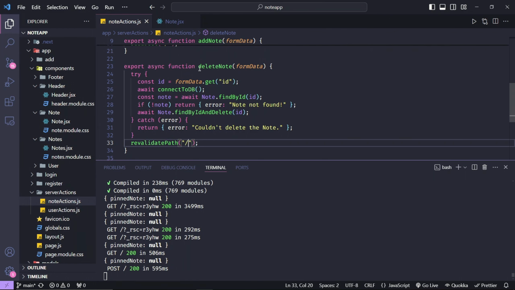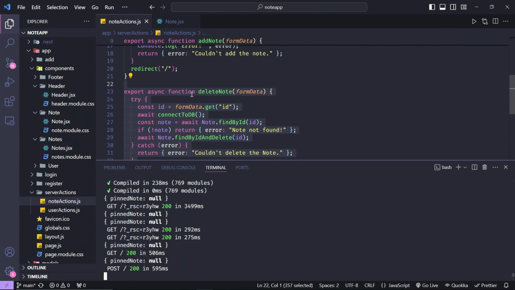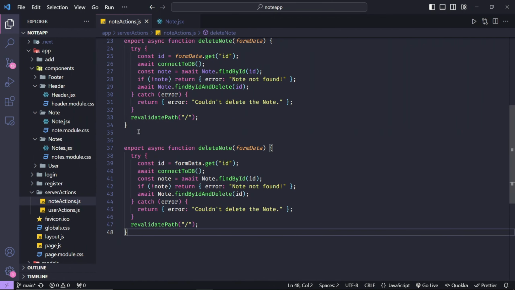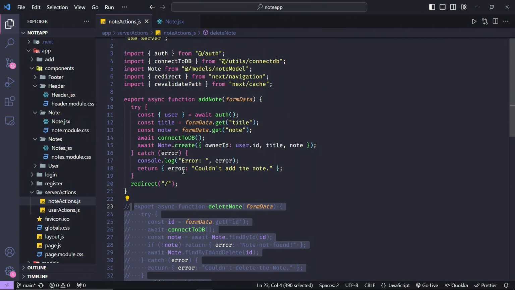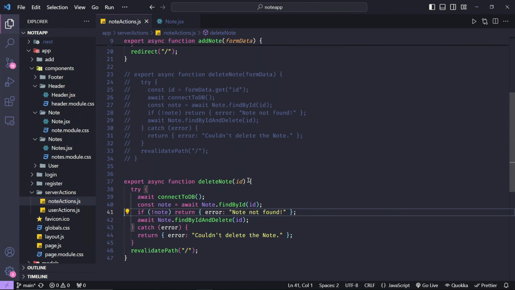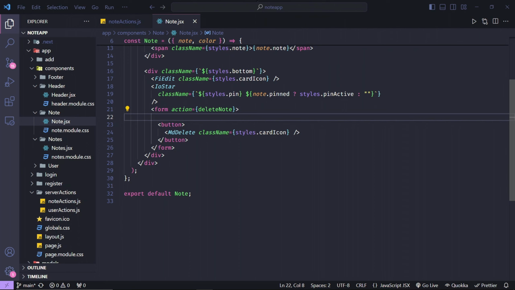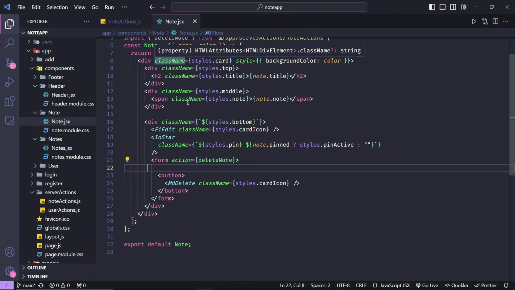Now let me show you another way to do it. Let me copy and paste it. Comment this out. We'll directly pass the ID here. We don't have to do this. Rest is same. In note, let's remove this input field. We'll use bind to bind the note ID in our request.